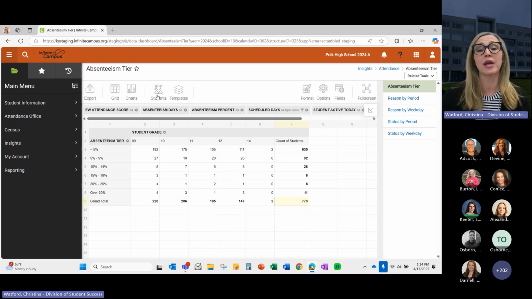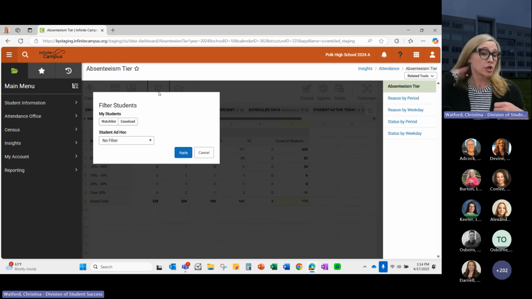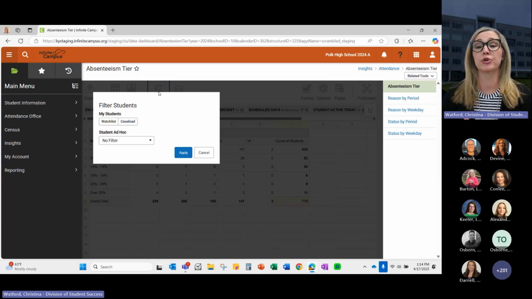You also have the option of using your early warning watch list to filter students. So if you only want to view data for students who are on your early warning watch list, you can click on that Students tab. You can click on Watch List, and it will only display data for students who are on your watch list. If you are using counselor caseloads, special ed caseloads, any other caseload in Infinite Campus, you could also pull data just for students who are on your individual caseload.